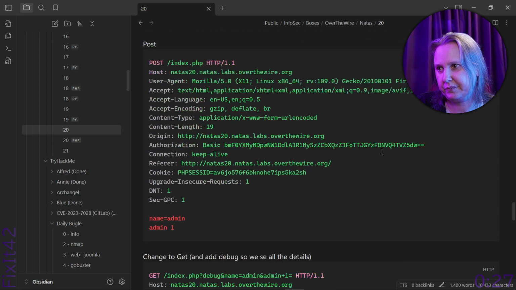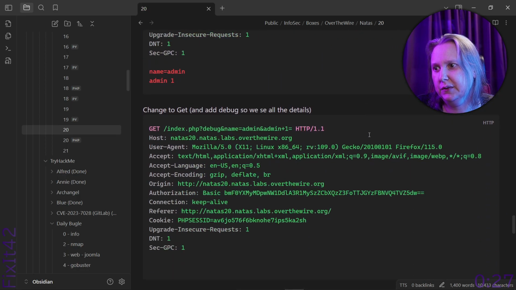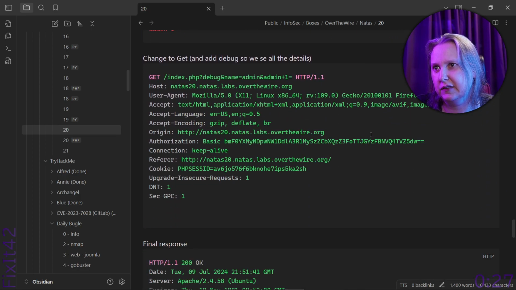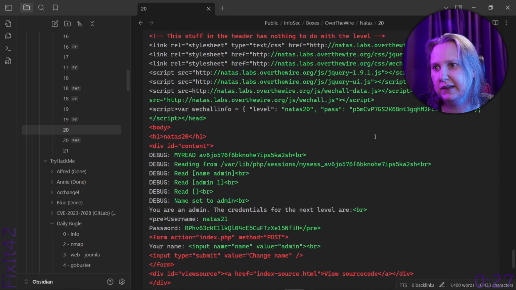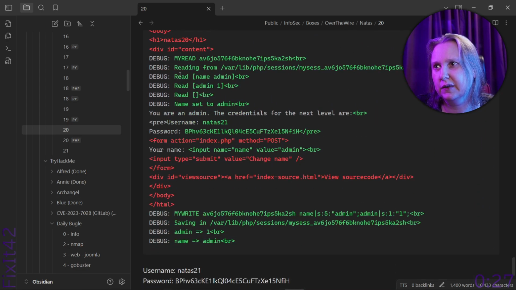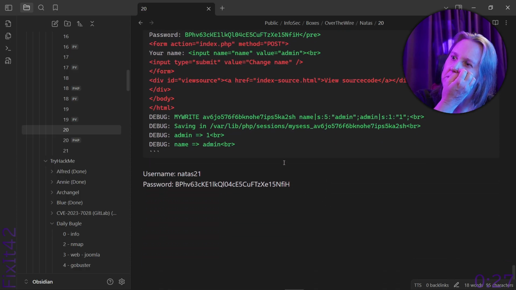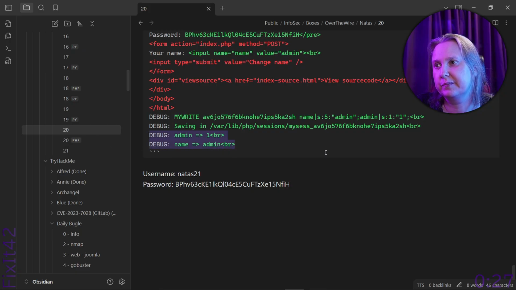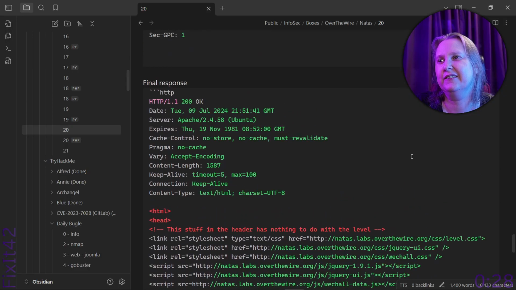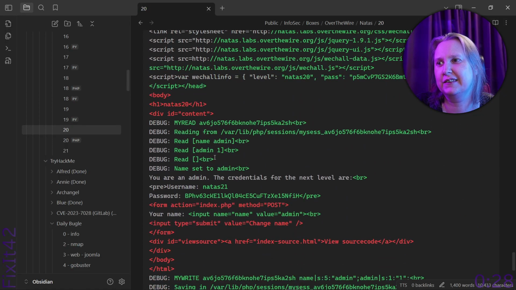There. So the first post, change to get and debug to get the details there, to get all how it's reading the lines, and also saving them again. And there it's sorted on names. So we can see that this was the first time it was written.